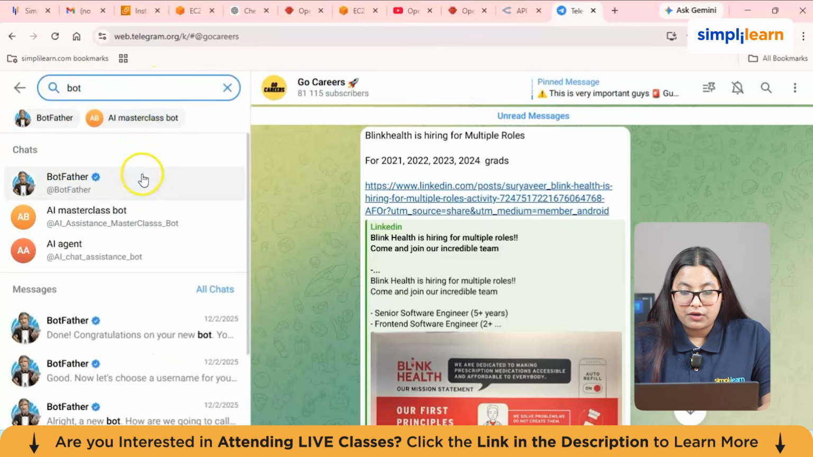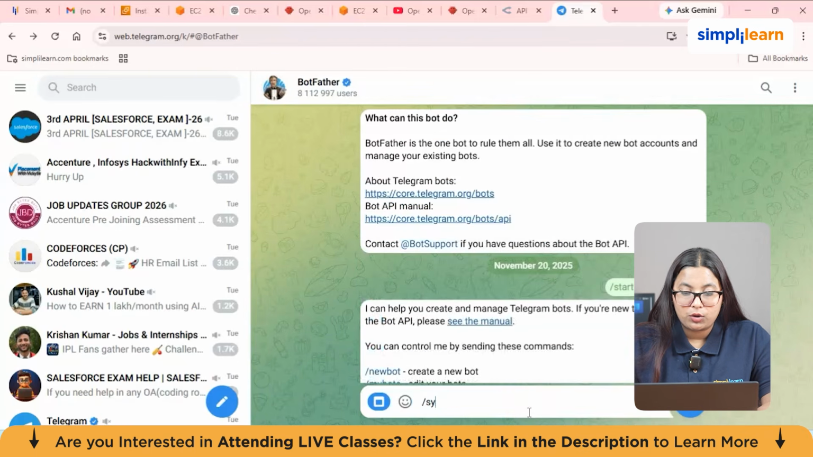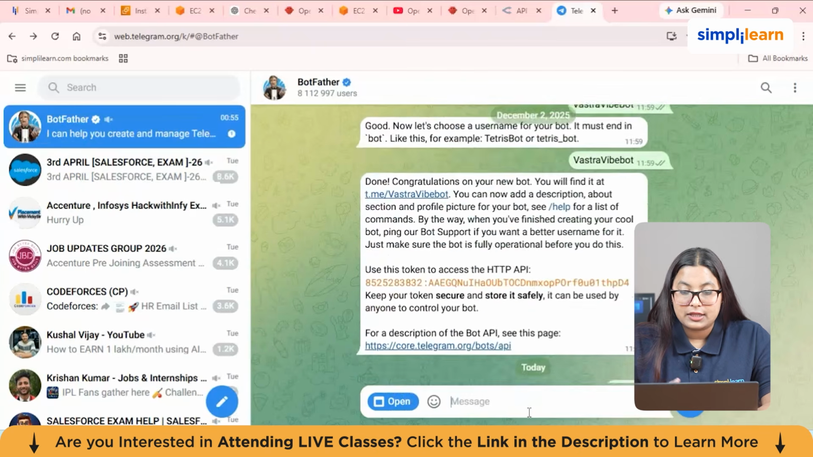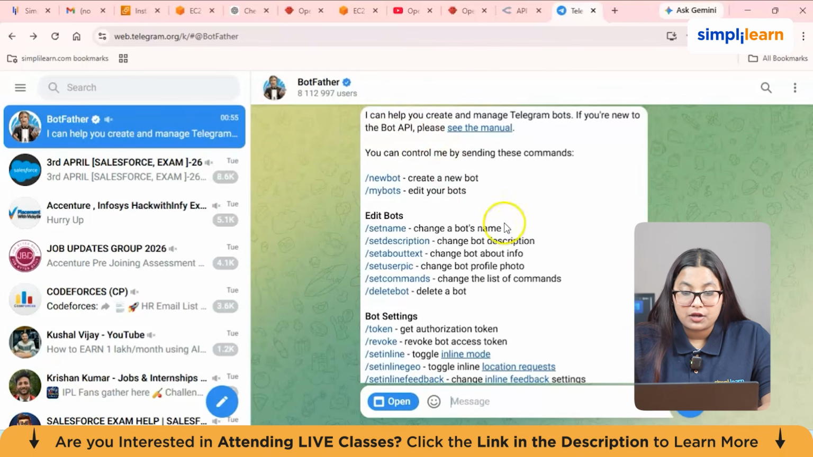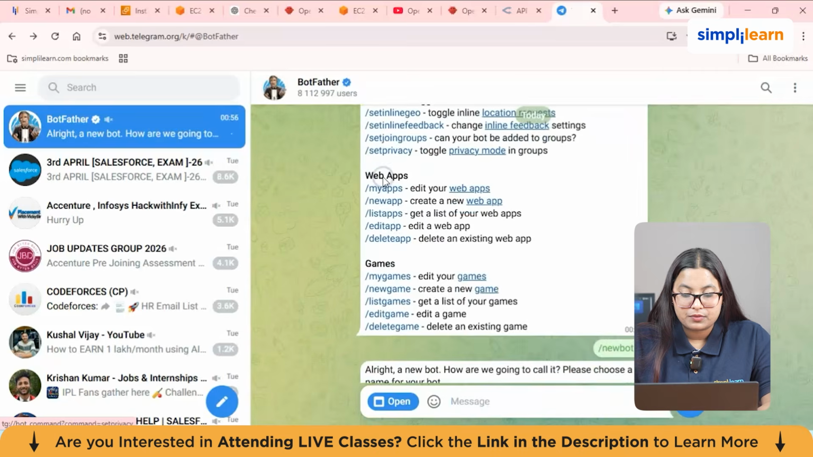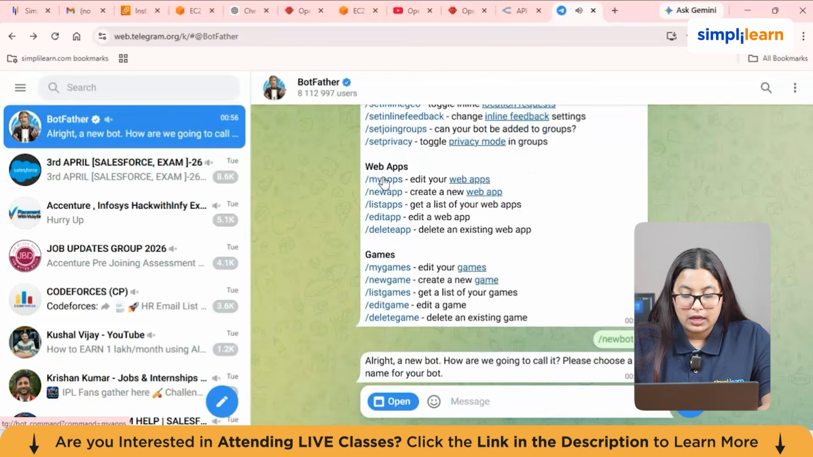After clicking on BotFather, I'll click on /start and this will come in front of me. Here I'm going to choose one option, that is new bot, which creates a new bot. So I'll click on new bot, and here my new bot is being created. Now we have to connect this with my terminal. So let's do this.